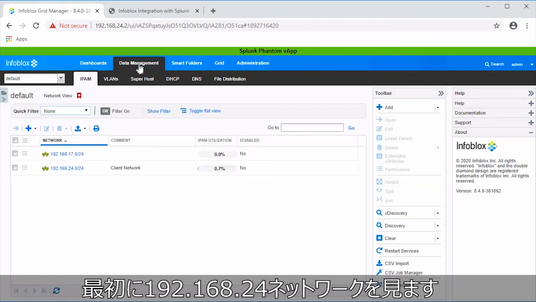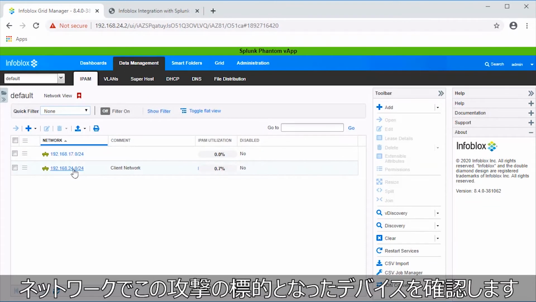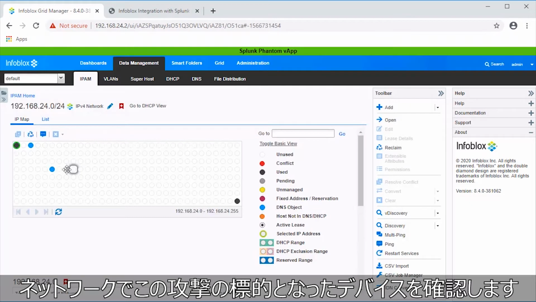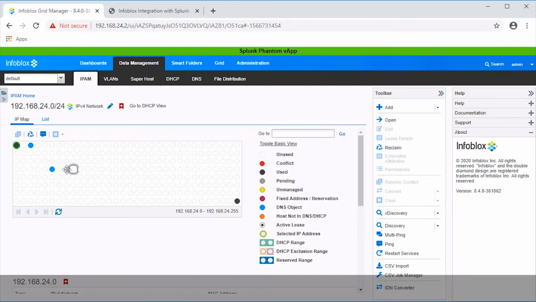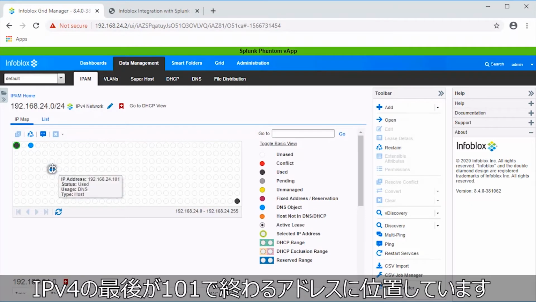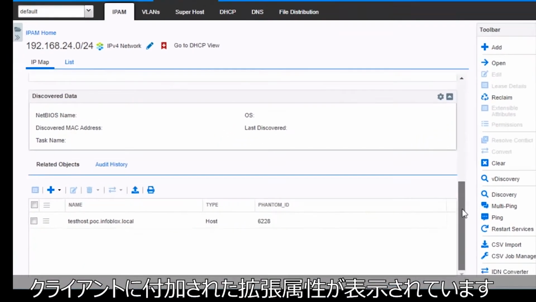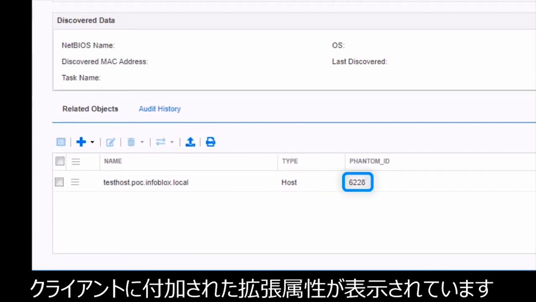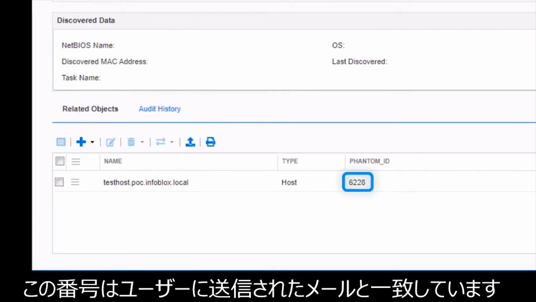First, we will navigate to the 192.168.24 network. Once inside the network, let's look at the device that was targeted by this attack. This device is located at the IPv4 address ending in 101. Here we can see the extensible attribute that was added to the client. Note that this number corresponds to the email that was sent to the user.